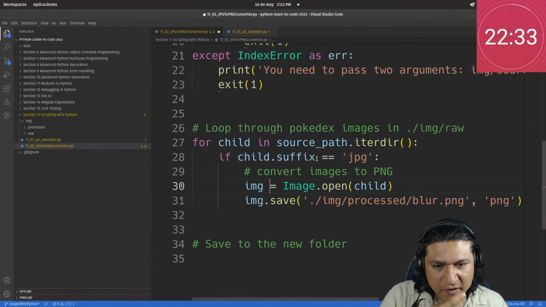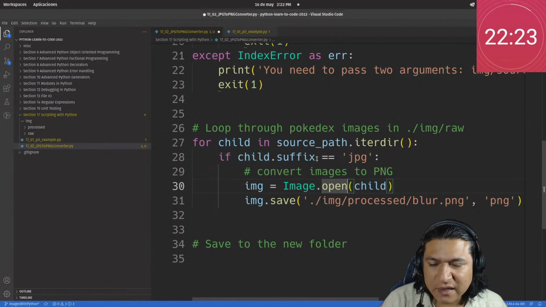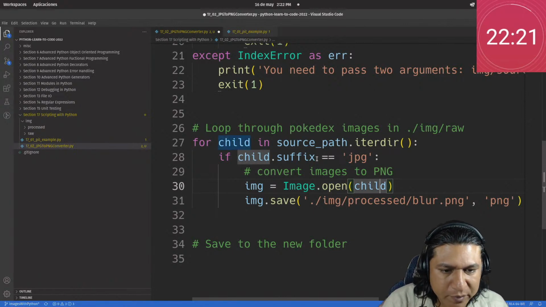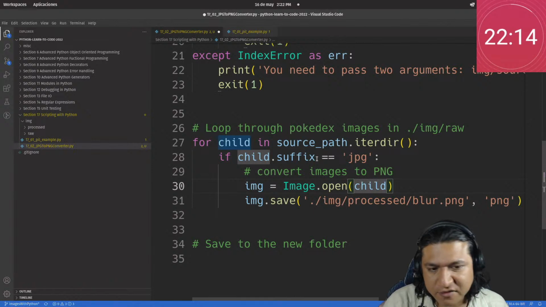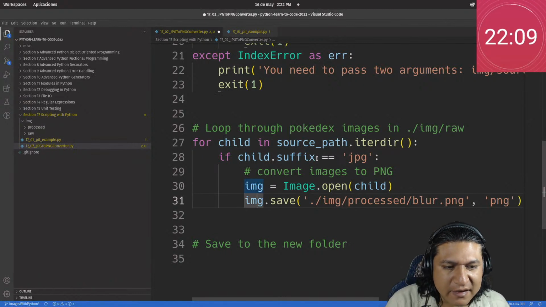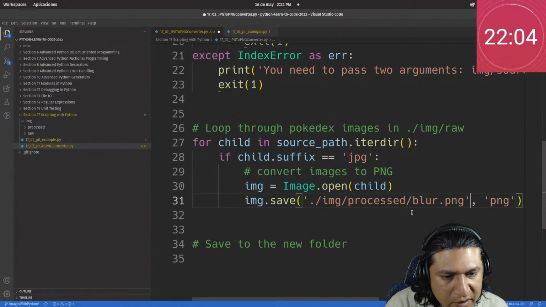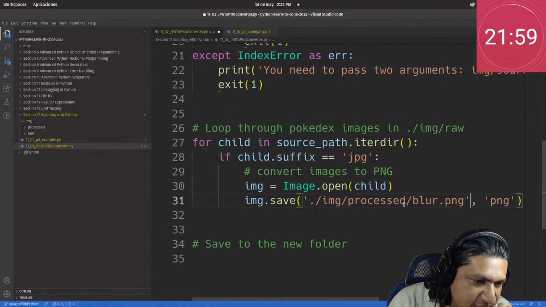I wonder if this is going to work. I guess. I hope. So I'm going to ask if the child suffix is JPEG. If that's true, then I already know that this is an image that I can process. So I'm going to open the image with the open method, and I'm going to pass the child path object as an argument into this method here. And then I need to save it with a new name. So I might need to concatenate stuff here.